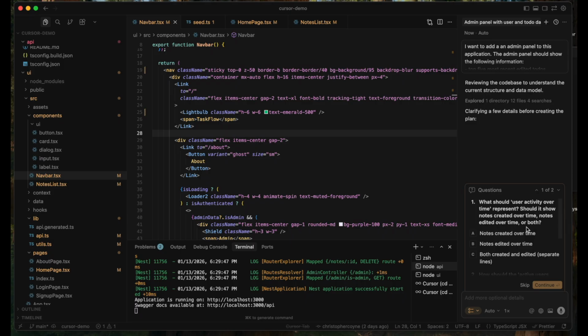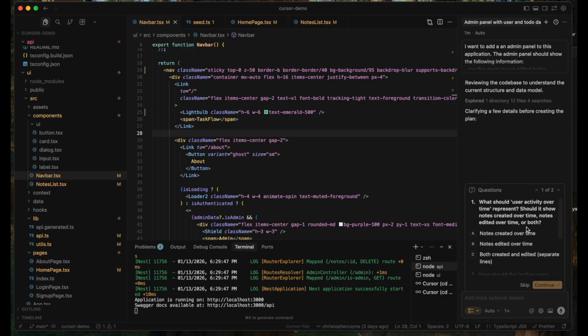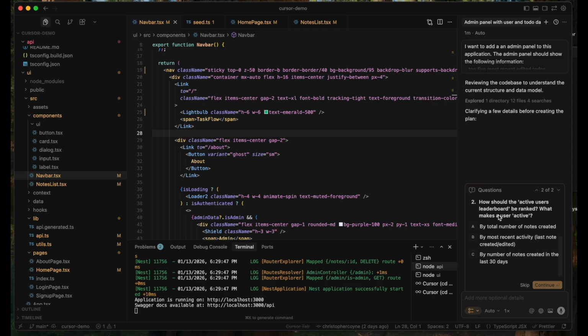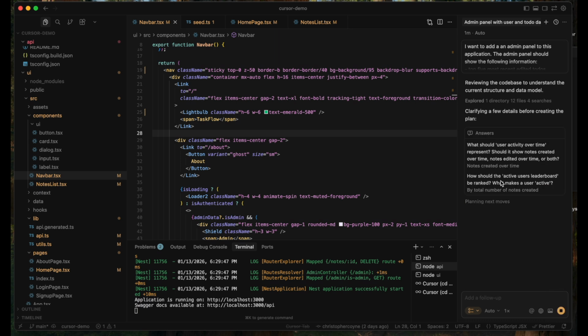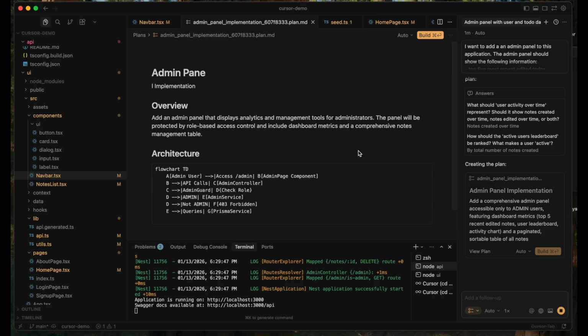And so this is an example where it's like, this is great if you have kind of a vague idea of something you want to implement, because it will at least try to specify and narrow down exactly what it is. So let's say I want to see notes created over time, for instance. And the second question is, how should the active user's leaderboard be ranked? What makes a user active? And I'll just pick one of these randomly. And if I click continue, there might be a few more of these, but okay, it's actually just about finished.